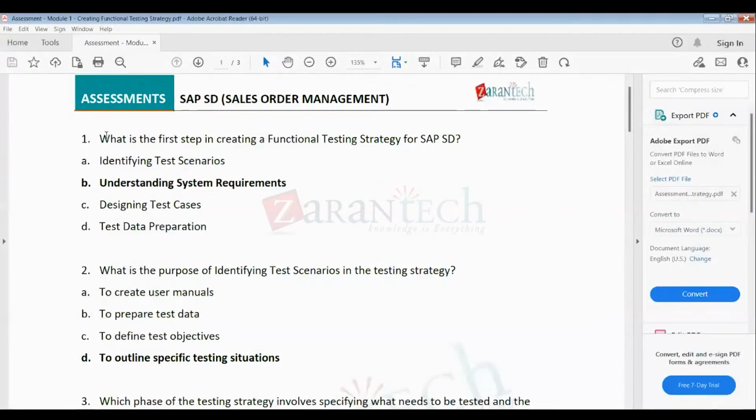So question number one: what is the first step in creating the functional test strategy for SAP SD? That is understanding the business system requirement. This is regarding the testing strategy, right? We just discussed it. Okay, I can go through this.